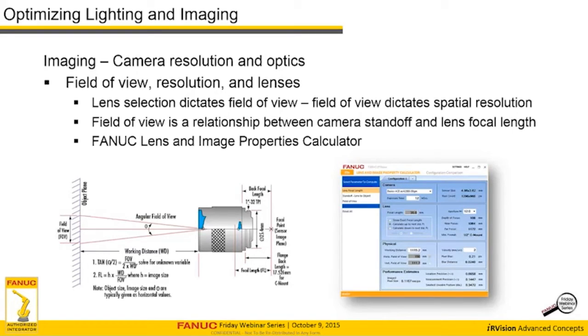A question I get is, can I move my camera farther away, to get it out of reach of the robot and still keep the same field of view with this lens? What's the answer? No, you can't. Camera standoff and lens focal length create field of view, and those three are mathematically joined. If you move your camera farther away to get the same field of view, you have to change the lens focal length, and so on with all three of those parameters.